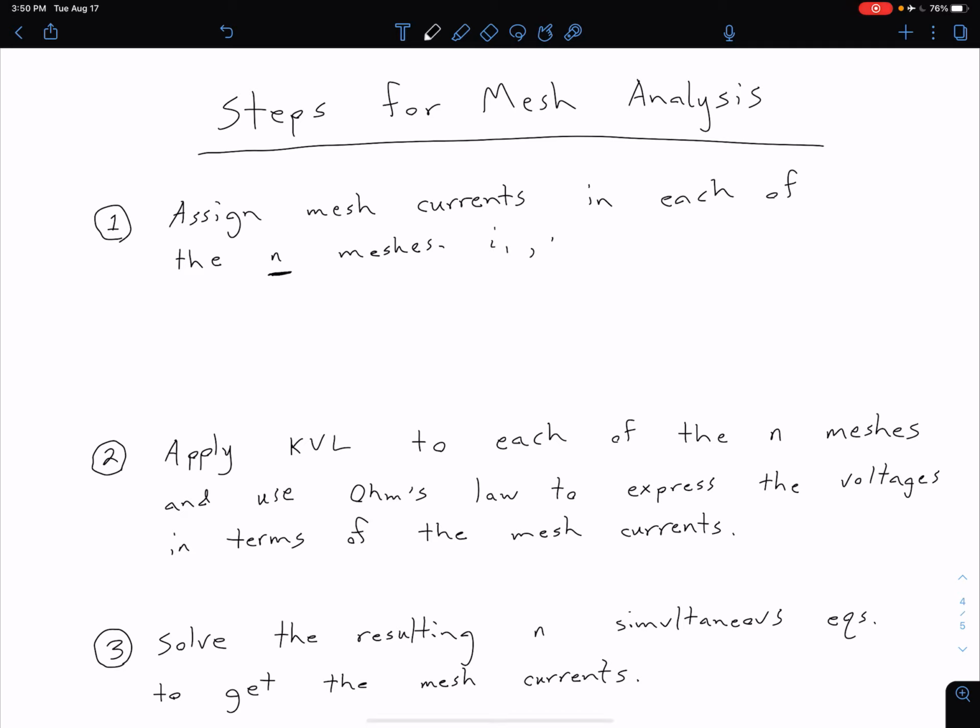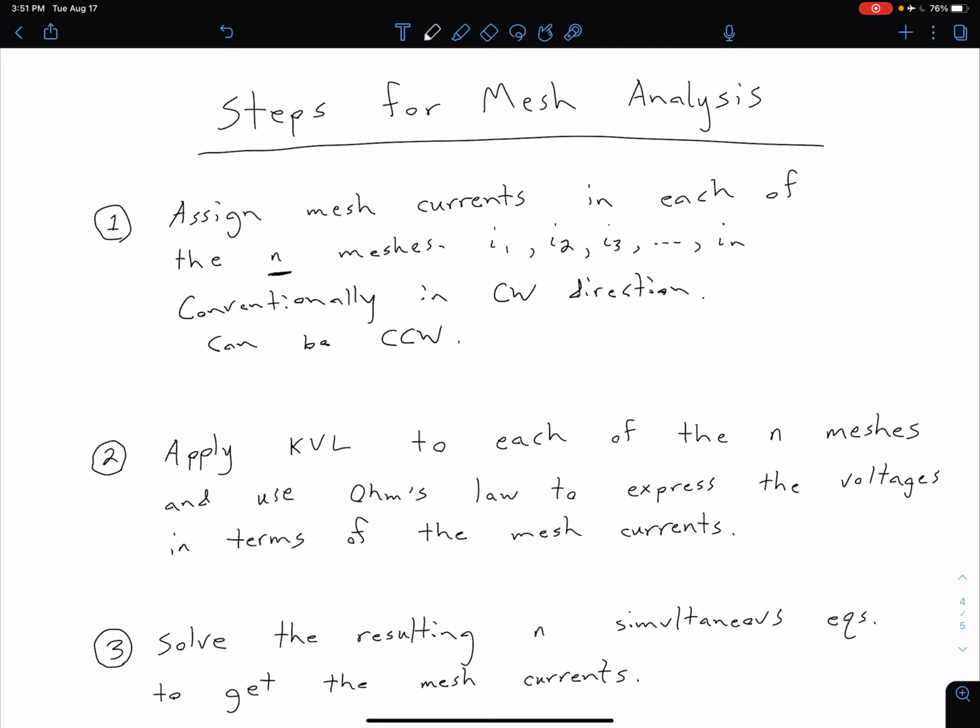So we could have I1 for mesh 1, I2 for mesh 2, I3 for mesh 3, and so forth, all the way up to I sub n for mesh n. Now, in some cases, the problems are going to have these mesh currents already defined or drawn in the circuit for you. However, in other cases, you'll have to draw or define these mesh currents yourself. Conventionally, these mesh currents are going to be defined as moving in a clockwise direction. But what we're going to see in some later videos is that they can also be in a counterclockwise or anti-clockwise direction as well. And so we'll talk about that in more detail later on.